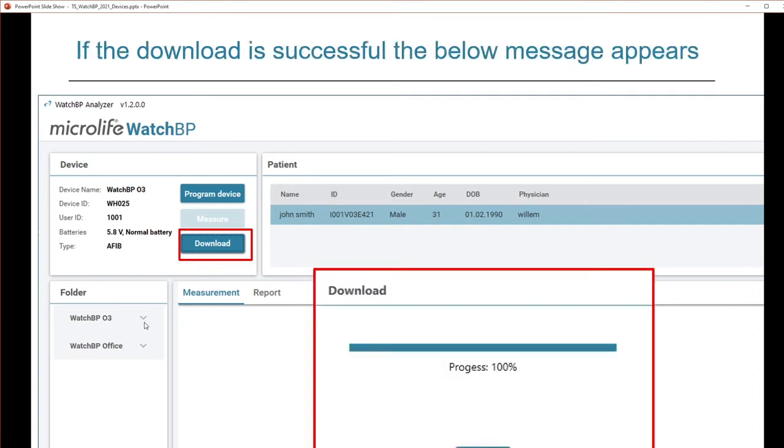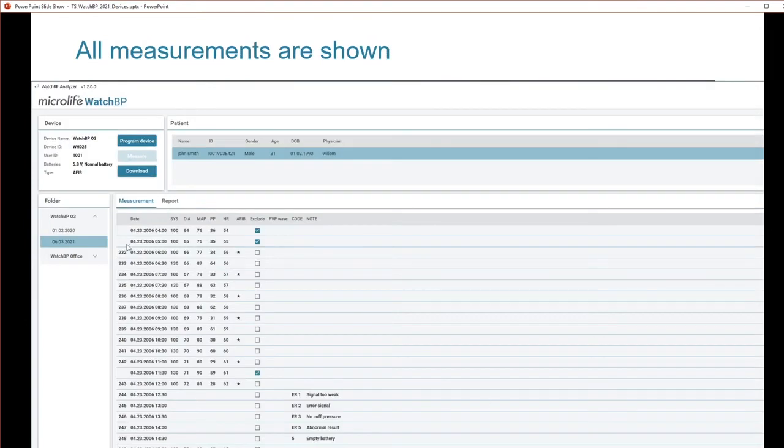You click on download and then it says progress 100%, and here you can see the blood pressure measurements taken. For this purpose, I use virtual data, so do not take any notice of the unusual data that you can see here. What is important to mention is that the date and the time of each individual blood pressure measurement is registered.